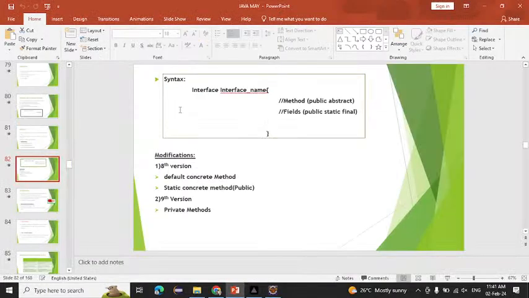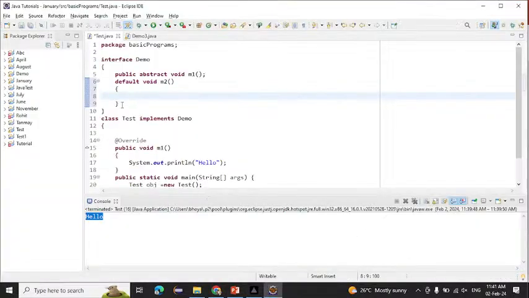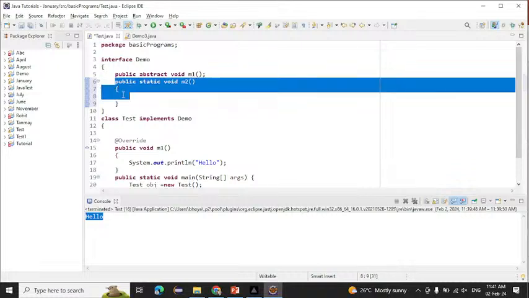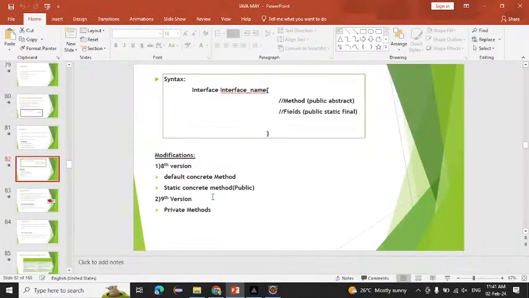After that, another modification they did: a static concrete method, but that must be public. The static concrete method we can also write here. So how to write that? Simple, we write public static void m1. So we can write public static methods. Okay, a public static concrete method also inside our interface, right?